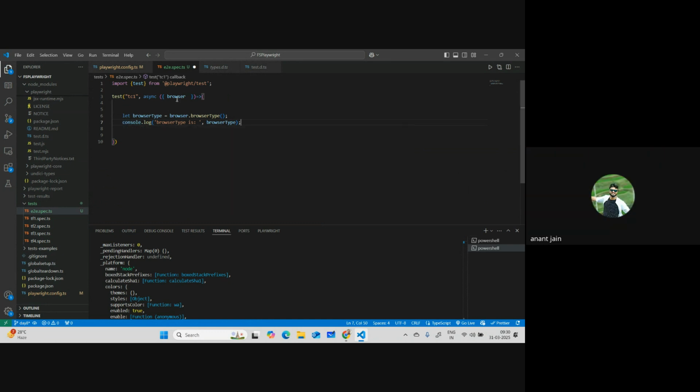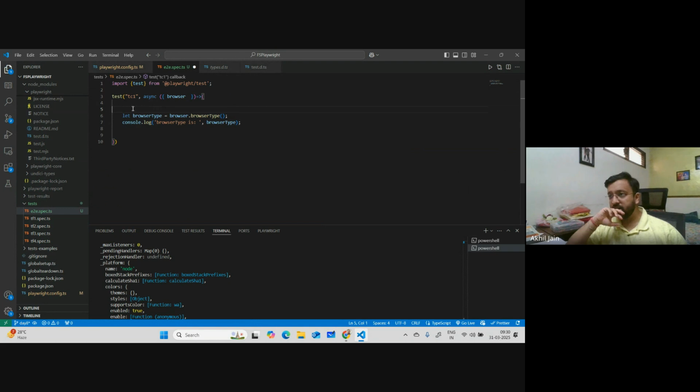Just to clarify, my thinking was that in order to get these properties as well, we do need to have a physical browser kicked off, so that it can fetch these values from that session. See, first of all, these are different objects available in the Playwright library.